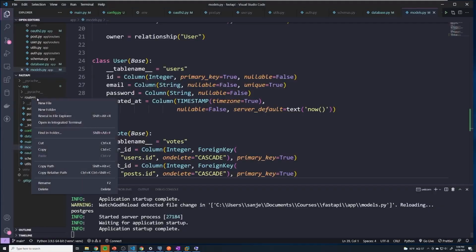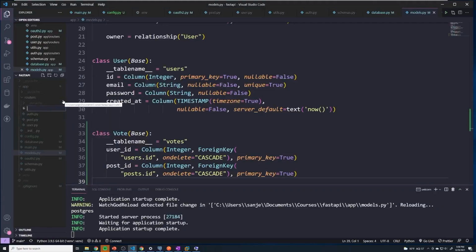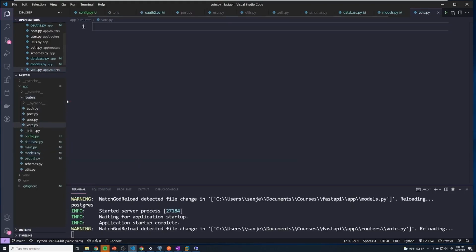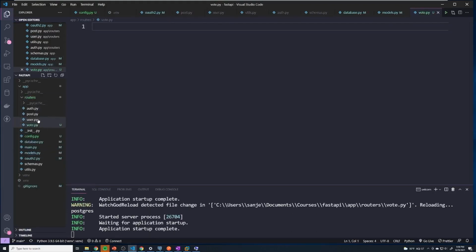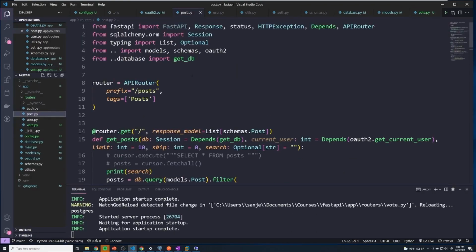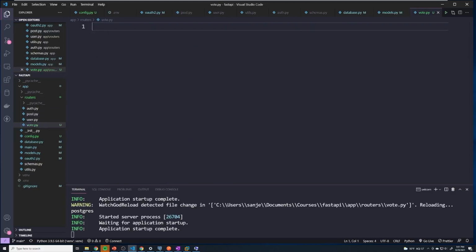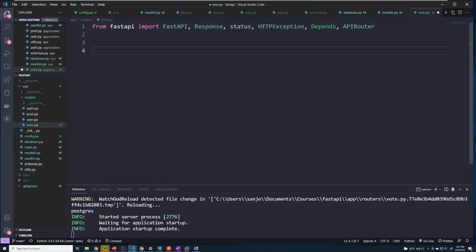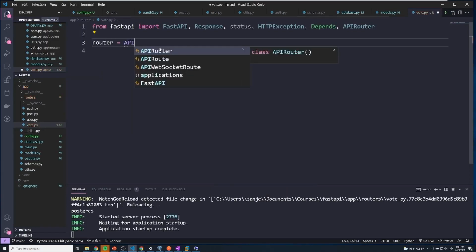Now in our routers folder, we're going to create a new file, which is just going to be vote.py. So this is going to handle all the routing for our voting URLs. And what I'm going to do is I'm just going to copy the import statement from one of the other routers. And we'll set up our route. So let's set up the decorator first, and this is going to be a post. And I actually have to import router. We got it. Let's create our router instance. So we'll say router equals APIRouter.